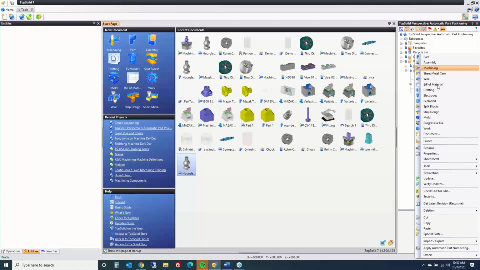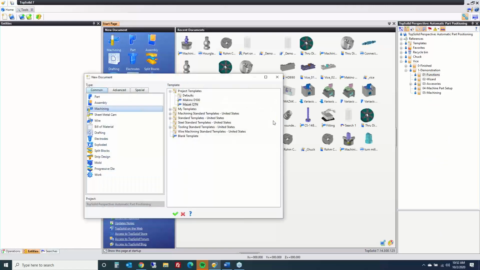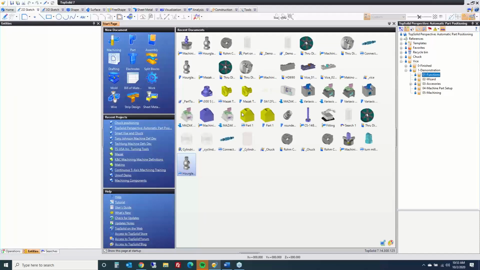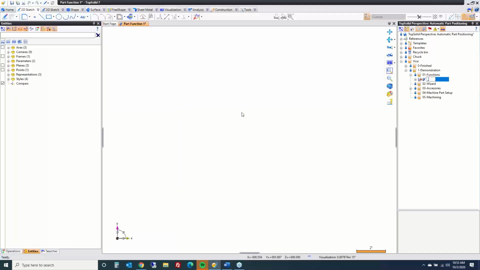So the first function we're going to create is going to be under advanced here. It's going to be a part function. Okay. I'm going to put this as demo part for vise. Here we want to create a series of planes and then a frame. Okay. So I'm just going to go straight to my construction tab here. I'm going to rotate my view a little bit so it's oriented how I want it.